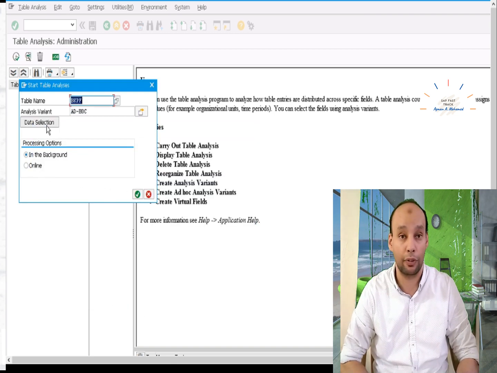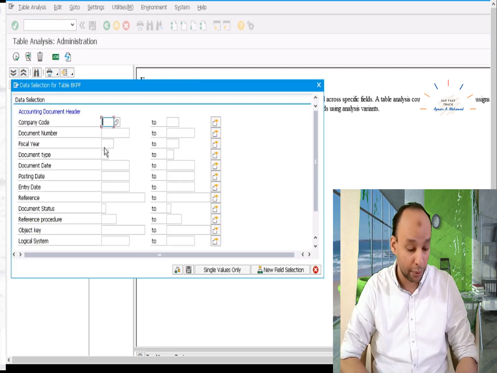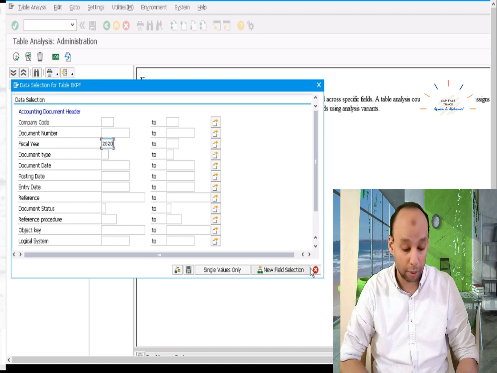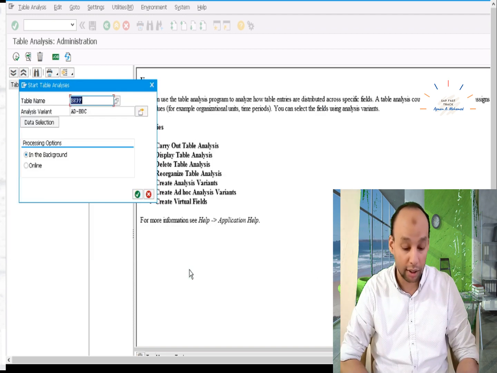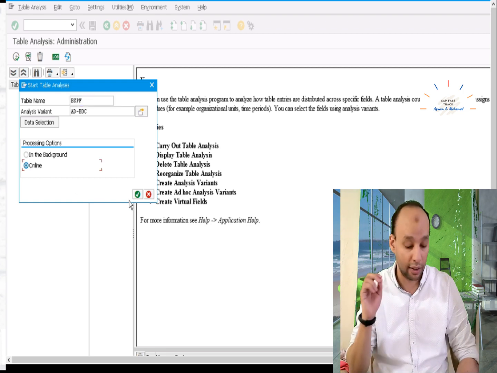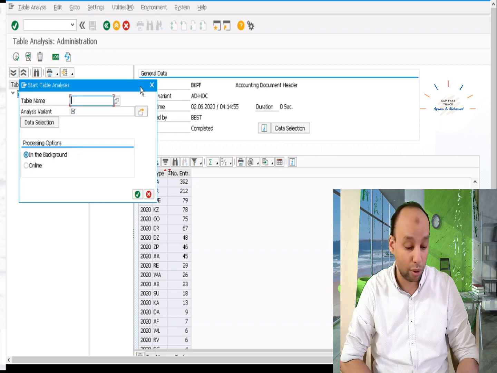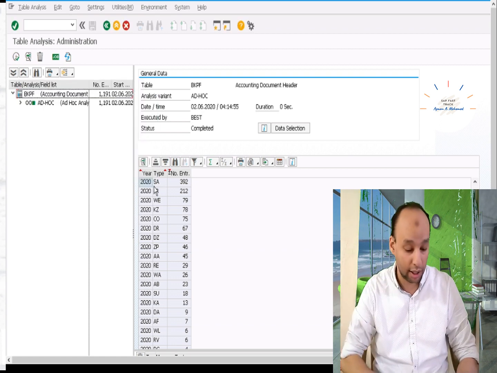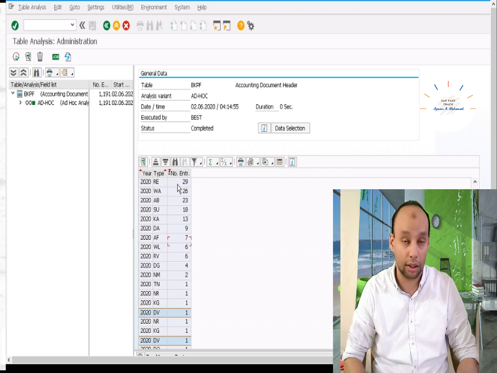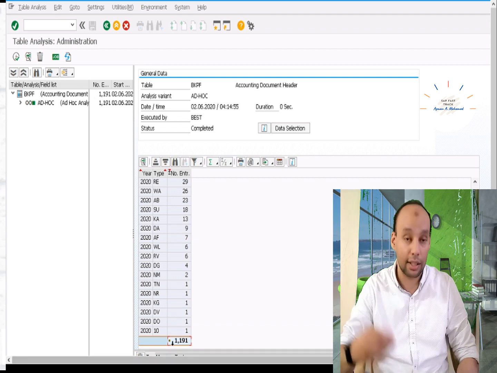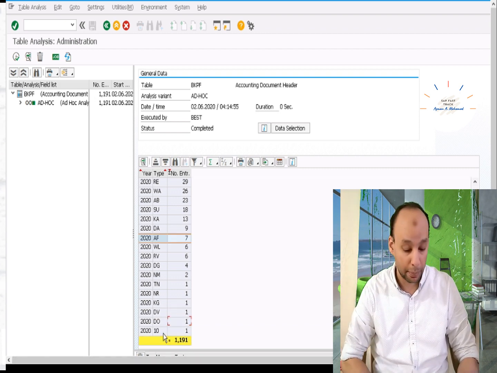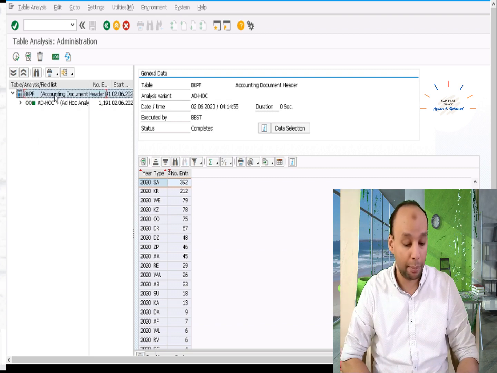It's called data selection. From this variant, I can select specific data, and I'll add 2020. I need to know the exact documents posted in this year for specific document types, and it can give me statistics immediately. I'll press online. By the way, once I press online, there is no need to execute again. It gives you additional document analysis, as you can see. And here in 2020, SA has 392 postings. And as you can see, a list of all document types and the number of postings in each document type appears.